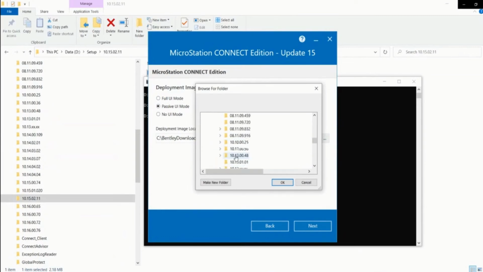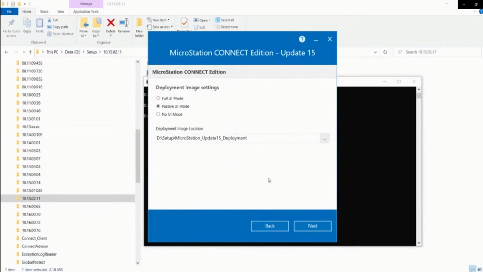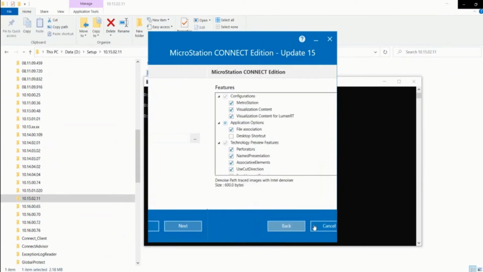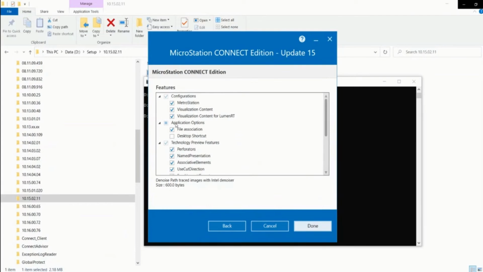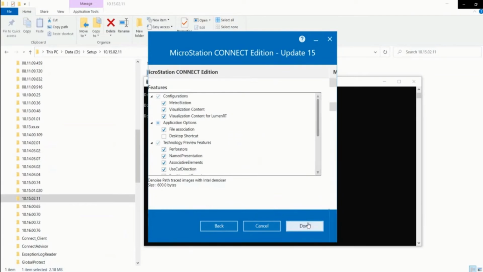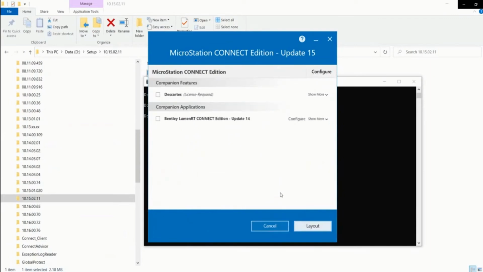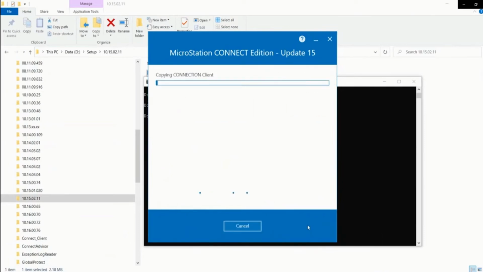You would then navigate to the path of where you want to install the deployment. As you see, I have one defined. You accept that, and then we click on next. We're going to once again use our default settings. And note to any site admins or CAD administrators, you can determine what you want pushed to the user's machines. And then you would click on the layout button in order to start the deployment creation.